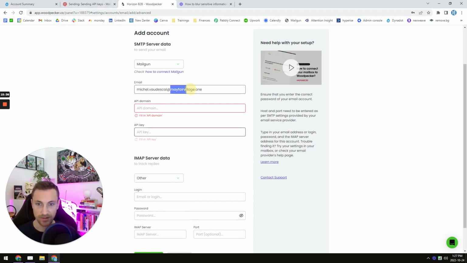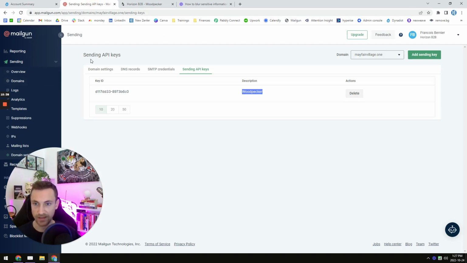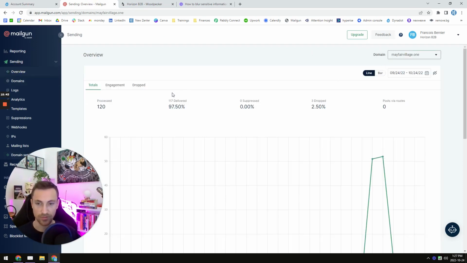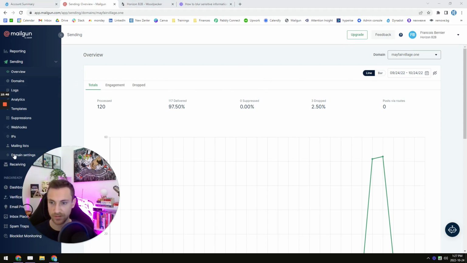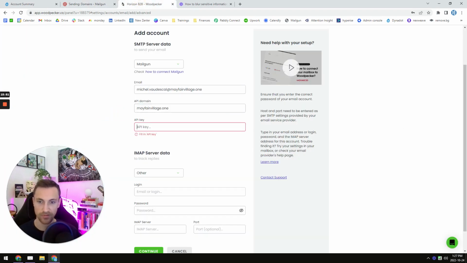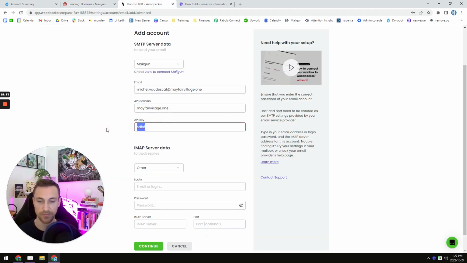And then you add the API key here. The domain name here is the one you have added in Mailgun, the one that you can see in sending. So you could just copy that and put it there, and then you add the API key here.